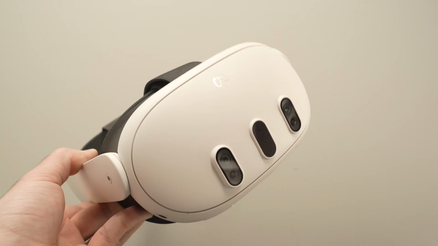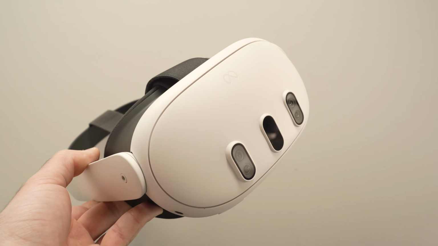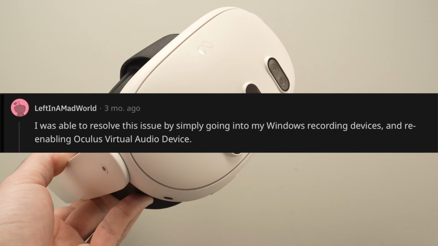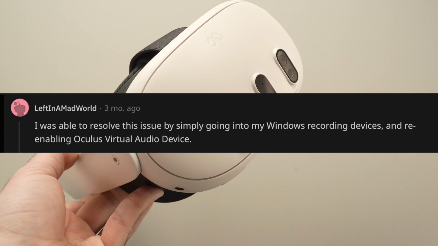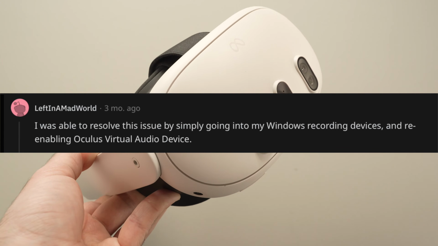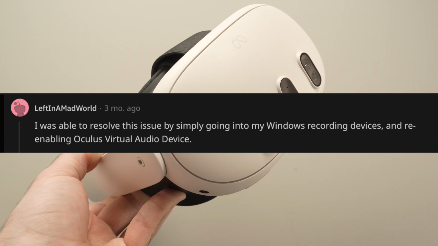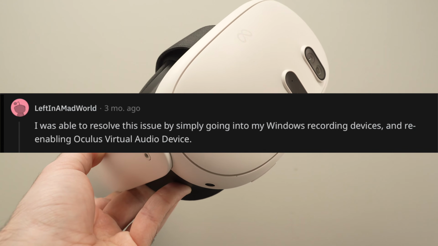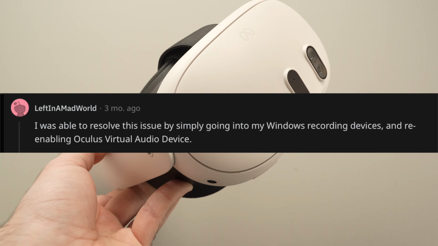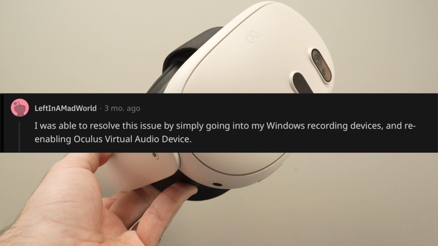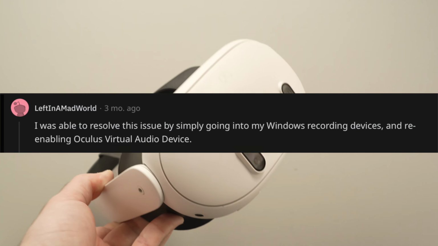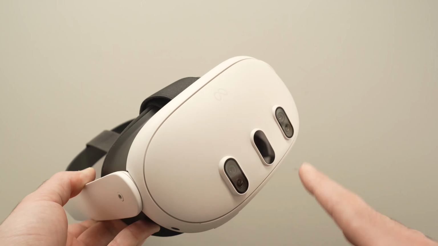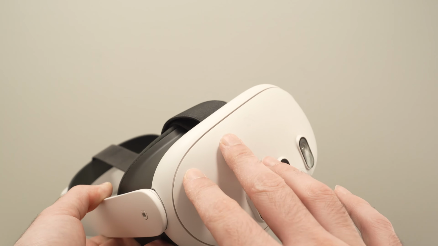Now, by searching how to get rid of this problem, I also found on Reddit that somebody named left in a mad word was able to fix this problem. I'll put the solution on the screen. So it resolved this issue by simply going into my Windows recording devices and re-enabling Oculus Virtual Audio Device. So these were two tricks on how to fix this issue if you're connecting to a PC.